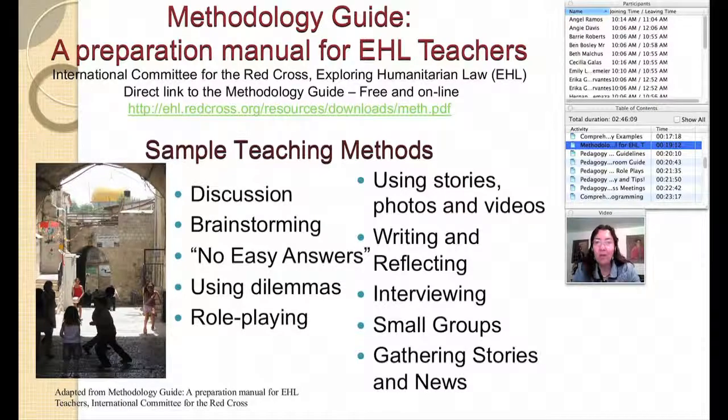One of the great tools that's out there that you can access is from the International Committee for the Red Cross, and here's the link to that. They have some sample teaching methods, especially if you're teaching conflict resolution. So it's not just about the curriculum, it's again how we teach what we teach. These are some of the key, different sample teaching methods that are used there.